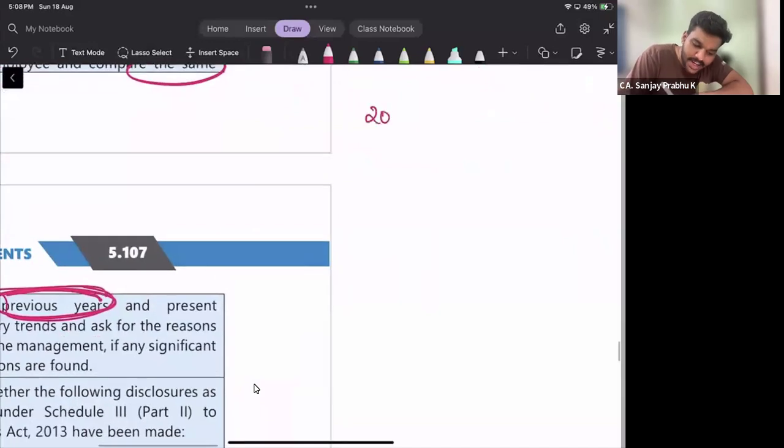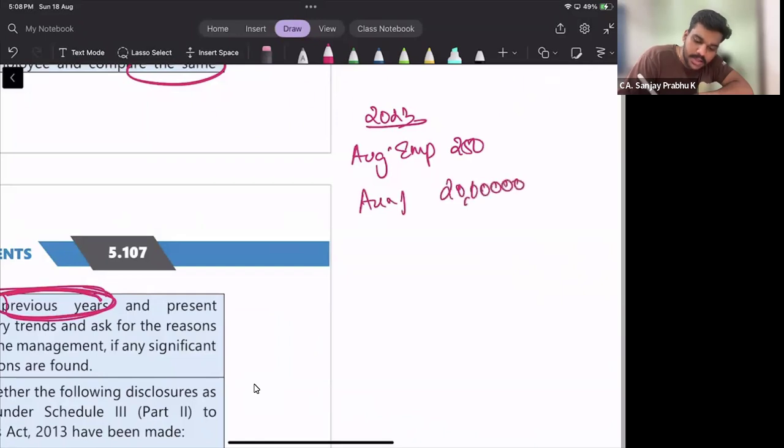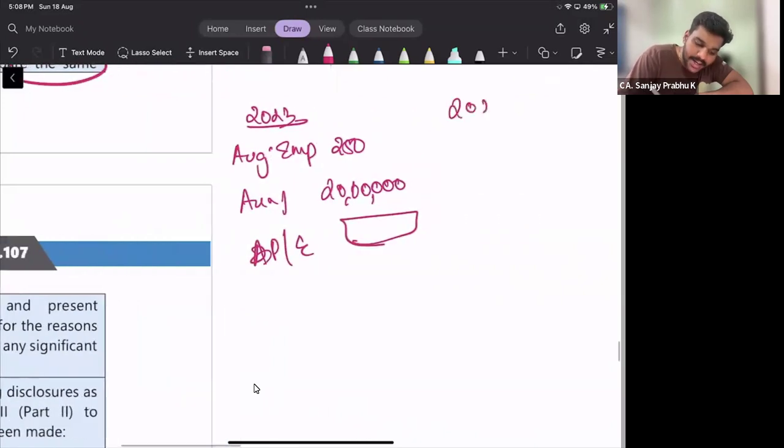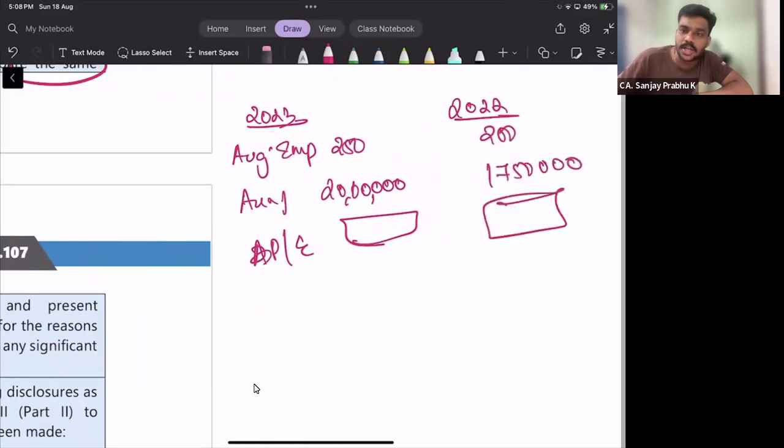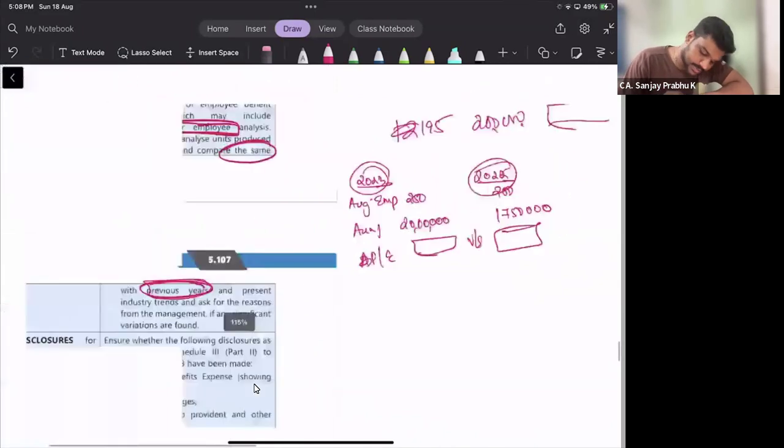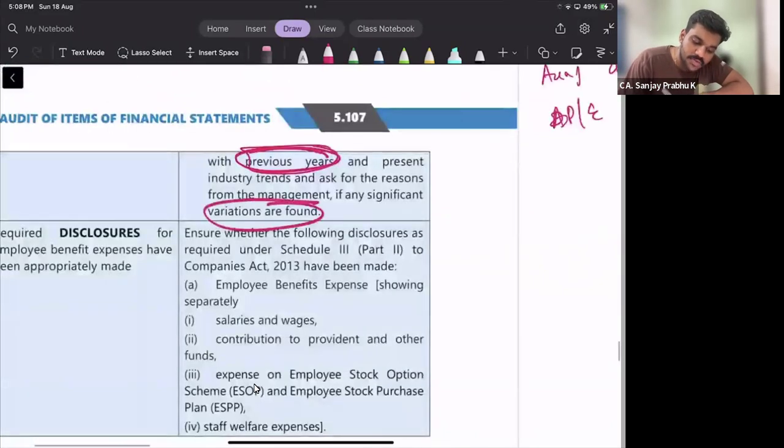For example, in 2023 the average number of employees was 250 and the average units produced were 20 lakh units per month. So what is the production per employee? We will compute. In the same way for 2022, the average employees were 200 and the average units produced were 17 lakh 50,000. So what is the production per employee? We will compare these two, current year with previous year. If there is any variation, we have to ask for the reasons.